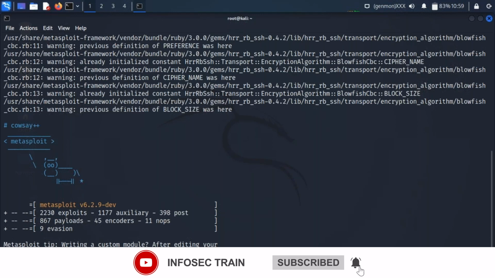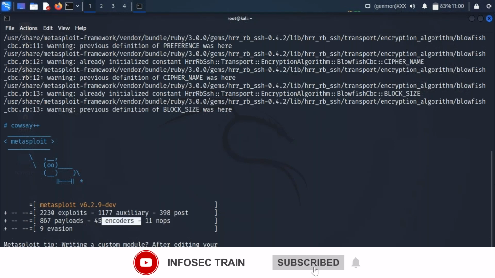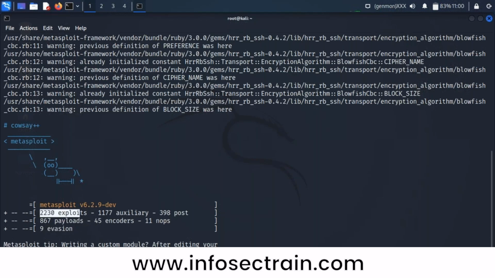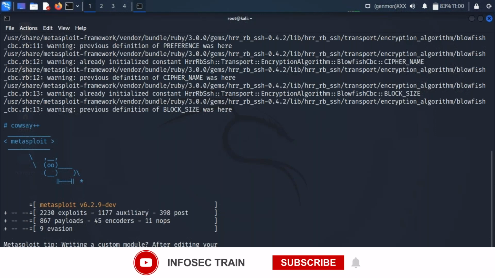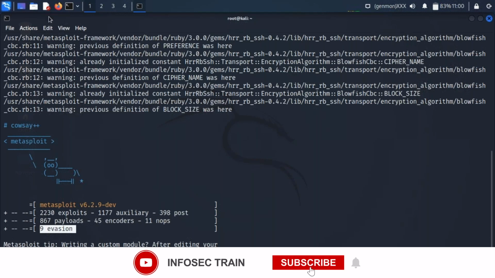Here you can see exploit, auxiliary, post, payload, encoders, nops, and evasion. There are 2230 exploits available, 177 auxiliaries, 398 post exploits, 867 different payloads, 45 encoders, 11 nops, and 9 evasions available in the Metasploit framework. So that is why it is very important for network pen testing.